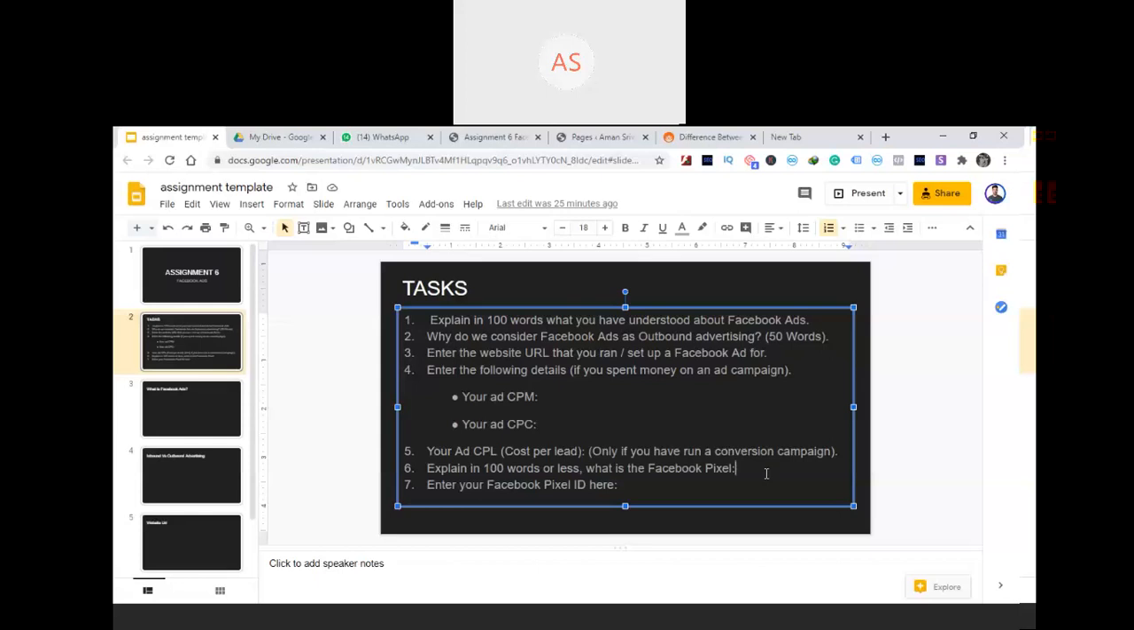And pixel tracking also depends. There are different goals of pixel tracking. If you want to track lead generation, there's a different method. If you just want to track page views, or see how many people landed on your page, there's a very simple method. I'm going to share both methods later on in the video. Okay. Now next, enter your Facebook Pixel tracking ID here. I'll share this in the tutorial video on how to install Facebook Pixel.